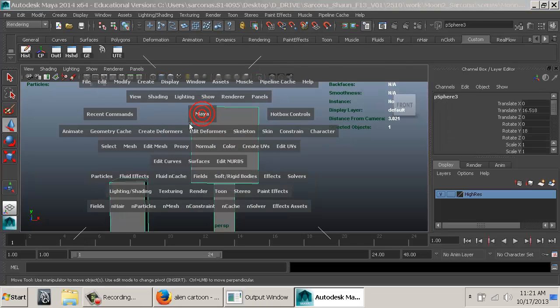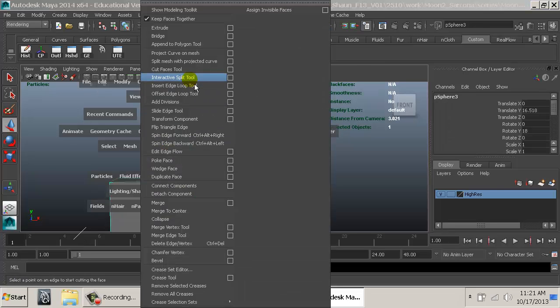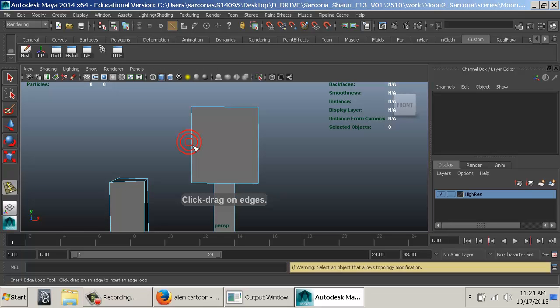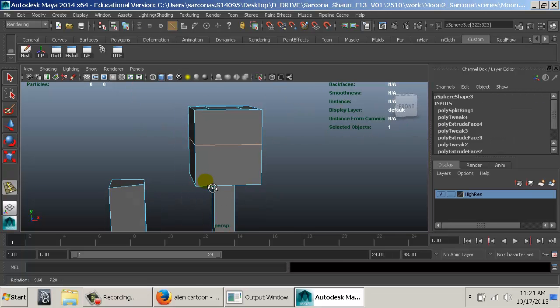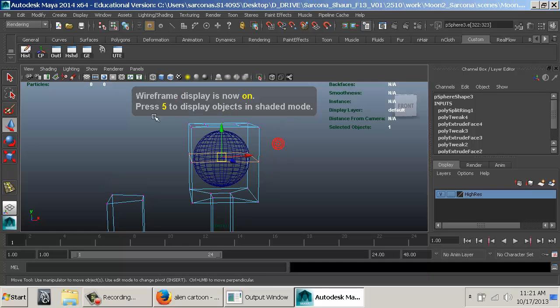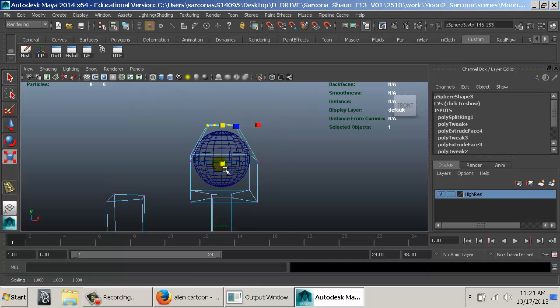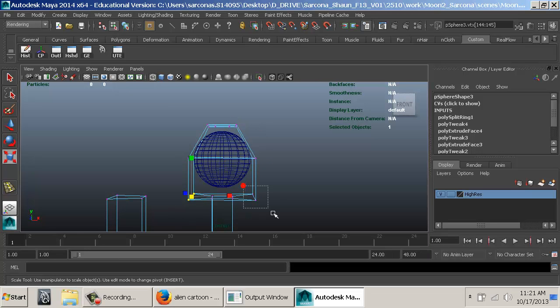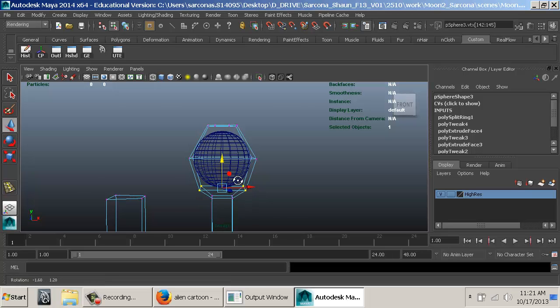So I'm going to grab my Insert Edge Loop tool and drop an Insert Edge Loop right in the middle. Then I'm going to grab the vertices on the top and just scale them down. I'm going to grab the vertices on the bottom, remember not these middle ones, just these outside ones, and scale those down and push that up. So I'm creating this really, really rough spherical shape.